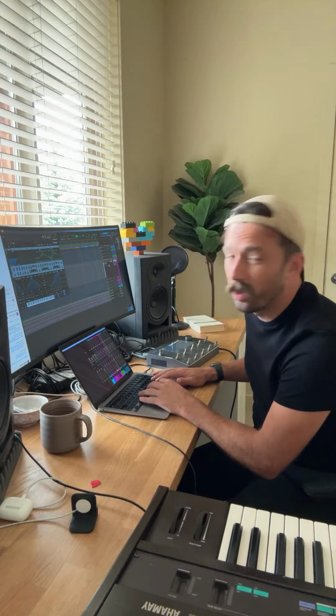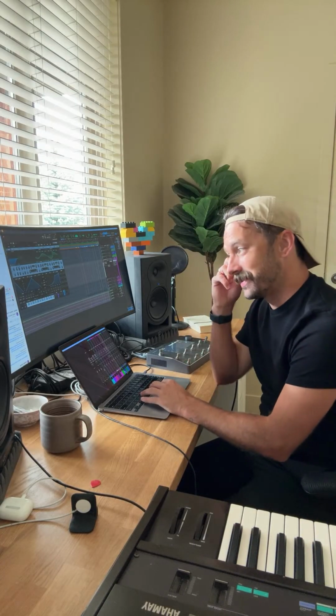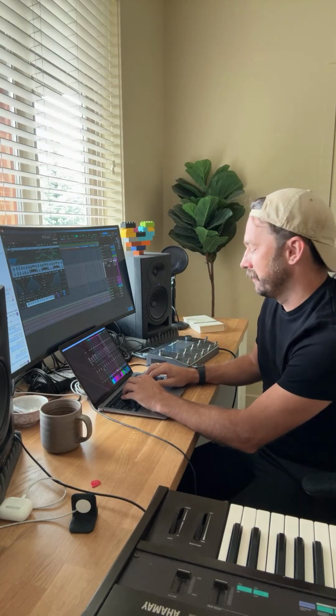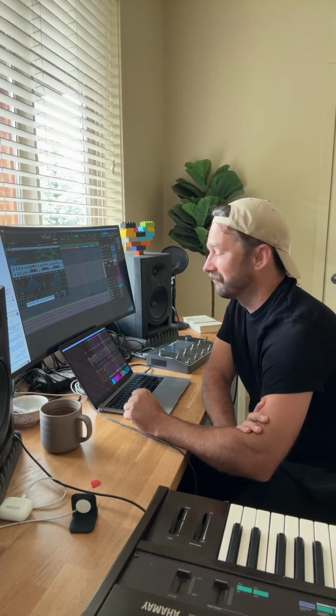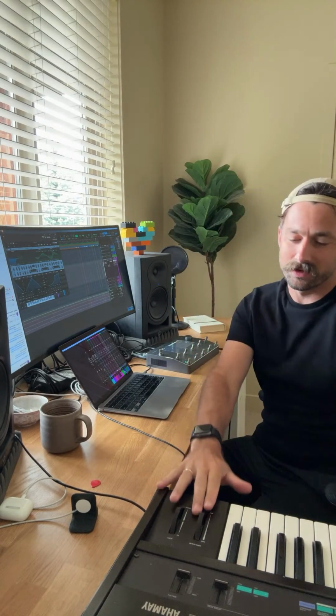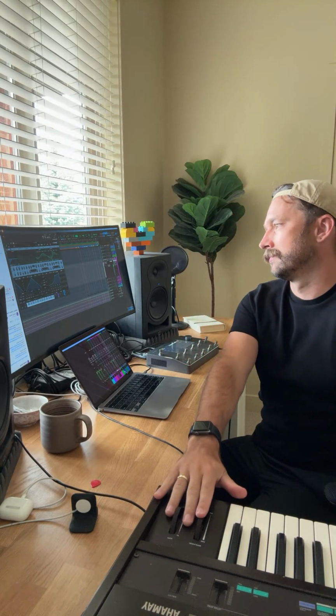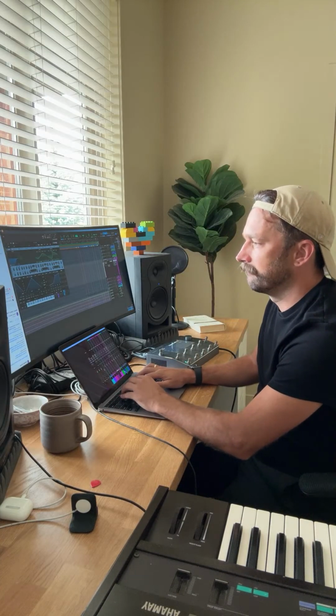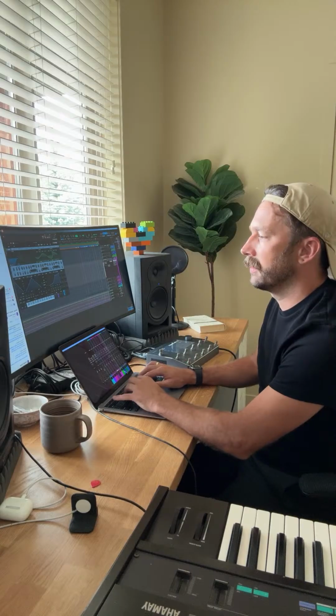Is that FL? No, it's Pro Tools, unfortunately. I'm a real old dude, and I have been on Pro Tools for, well, like 20 years. So I just can't get away from it just because I'm so used to it. But no, it is Pro Tools, unfortunately. I know I get a lot of flack for that, so I'm just going to say that in the chat.